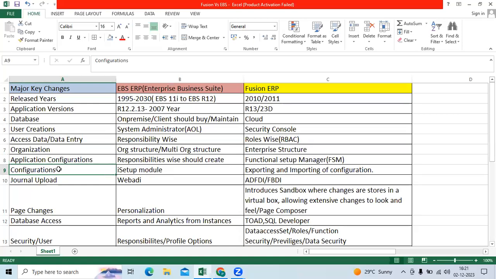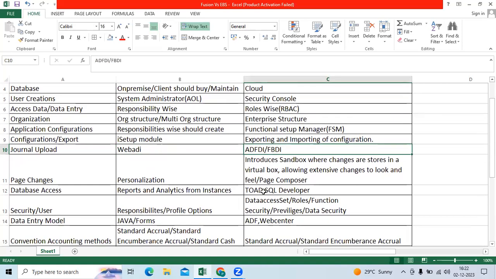Configurations can be copied from one instance to another. In EBS, the iSetup module was introduced, but released late. In Fusion, we have the exporting and importing concept. For General Journal upload in GL, we use Web ADI in EBS, and ADFDI and FBDI in Fusion. If I want to make an optional field mandatory, in EBS we call it personalization; in Fusion, we use page composer through the sandbox functionality.